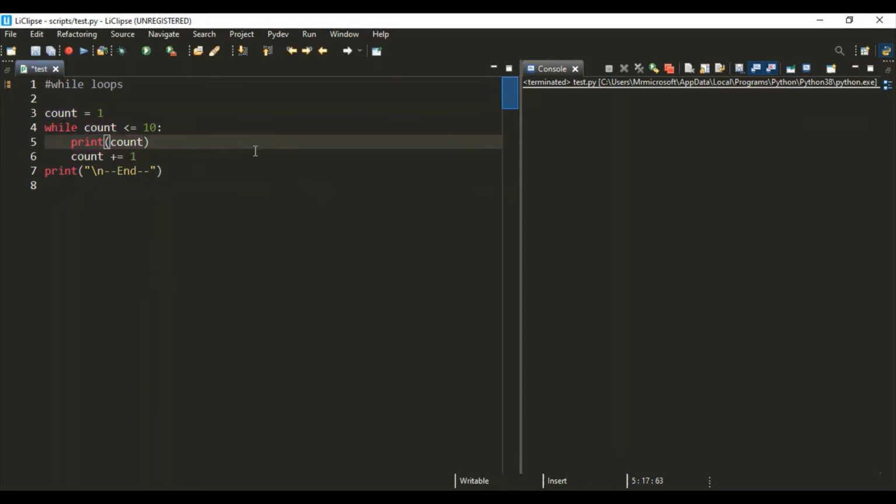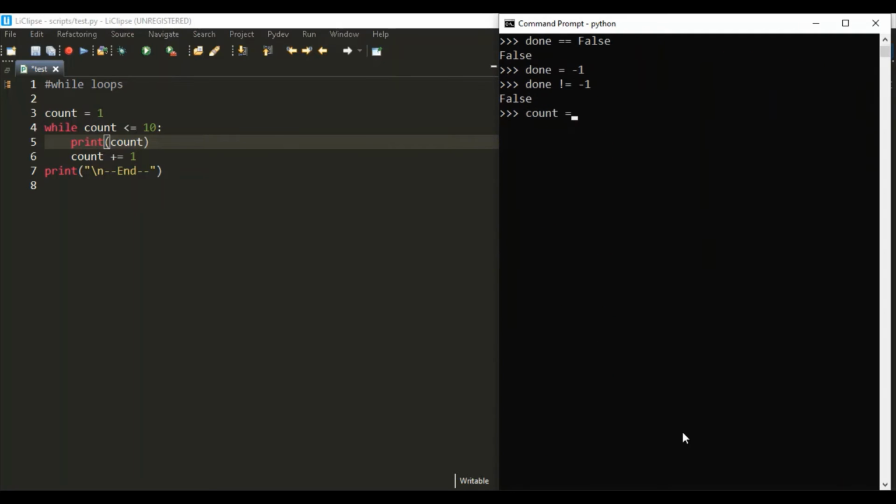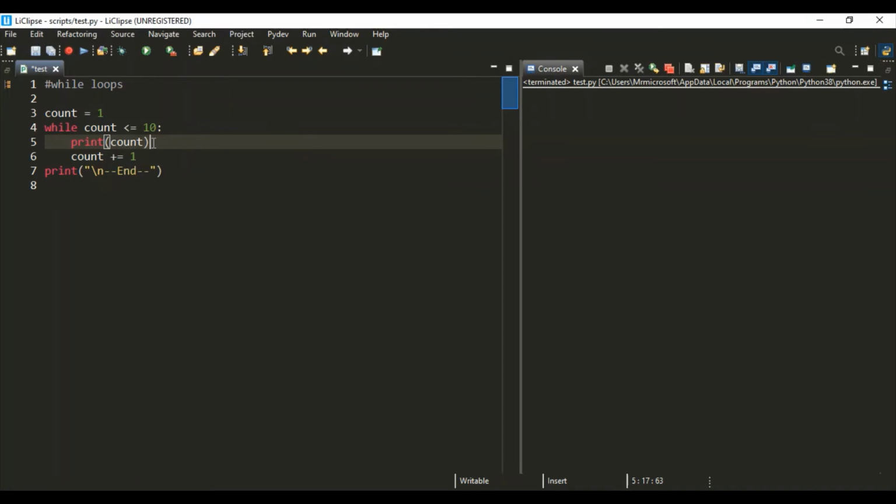So as you can see here, we have count. We're testing count. At this point, you already know count is less than 10. It's true. Let me show you so you understand. Let's say count equals 1. The statement count less than 10 is going to give us true. So after we print count, we increment count by 1. So count now becomes 2.